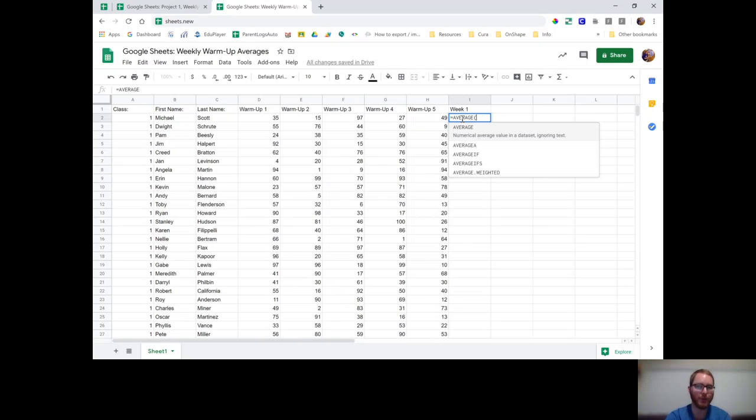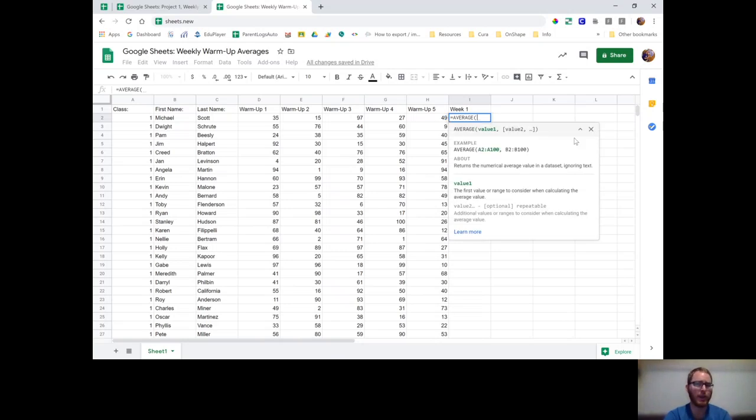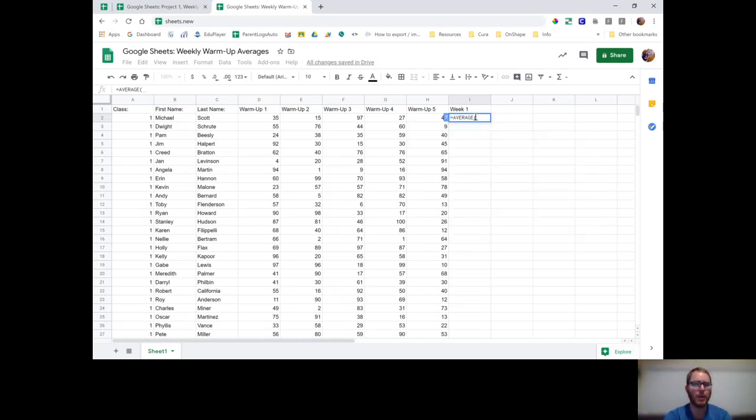And you're going to open up your parenthesis, and now it's going to ask you what you want to average. You can always click this question mark if you need some help recognizing what the formula is asking you for. It's asking you for values. So I'm going to click and drag over these 5 numbers because those are the 5 numbers I want to average. I'm going to close my parenthesis, hit enter, and now it's averaged those for me.